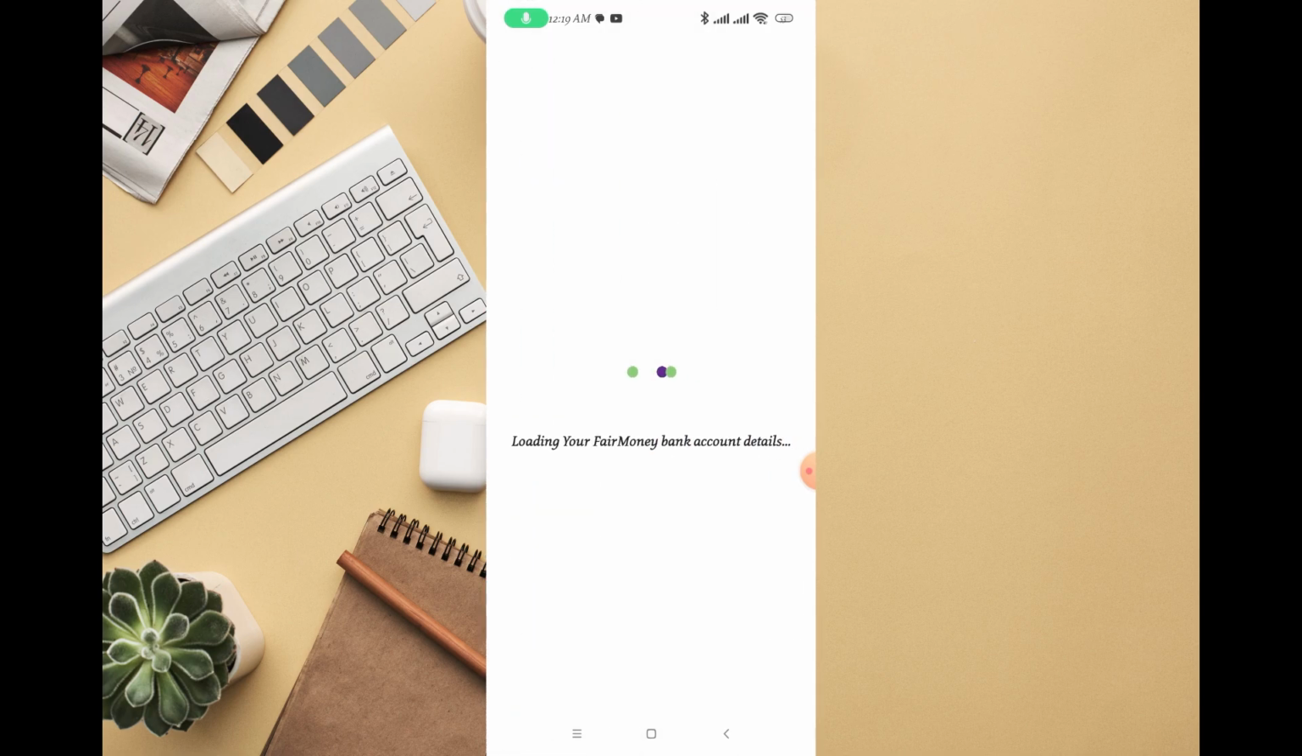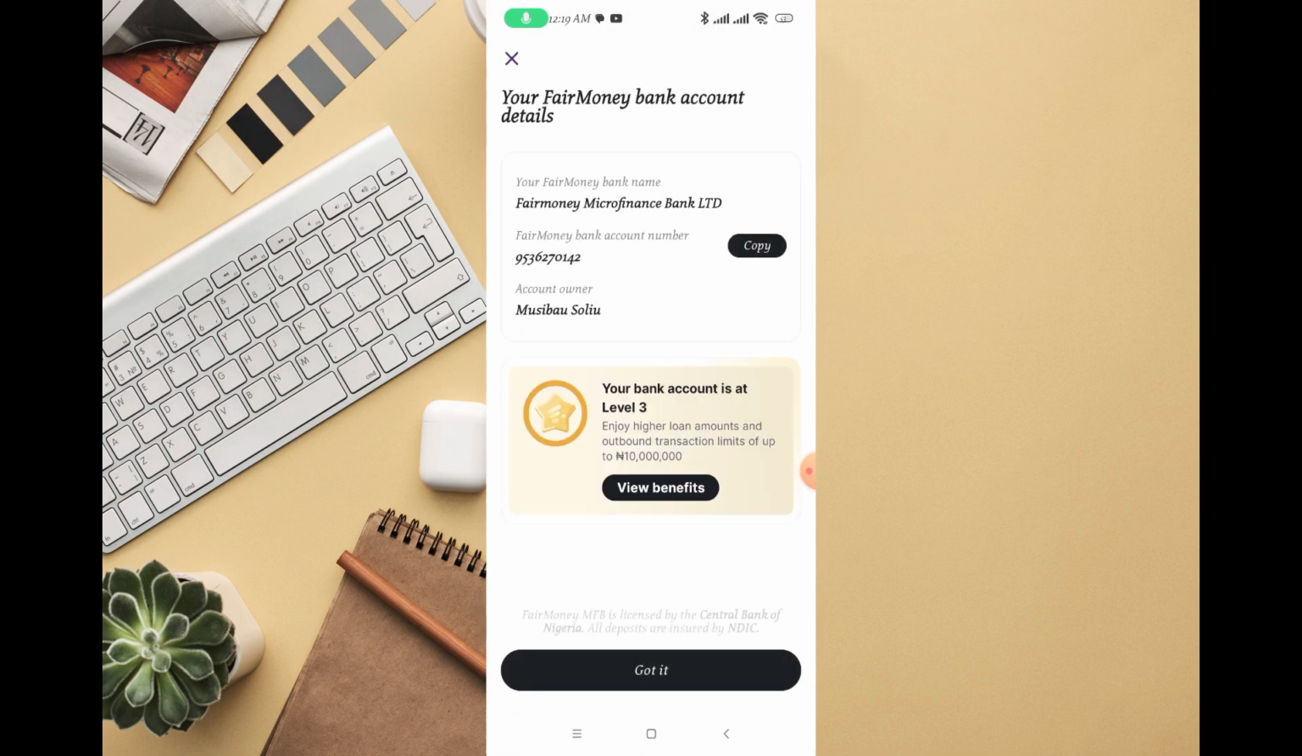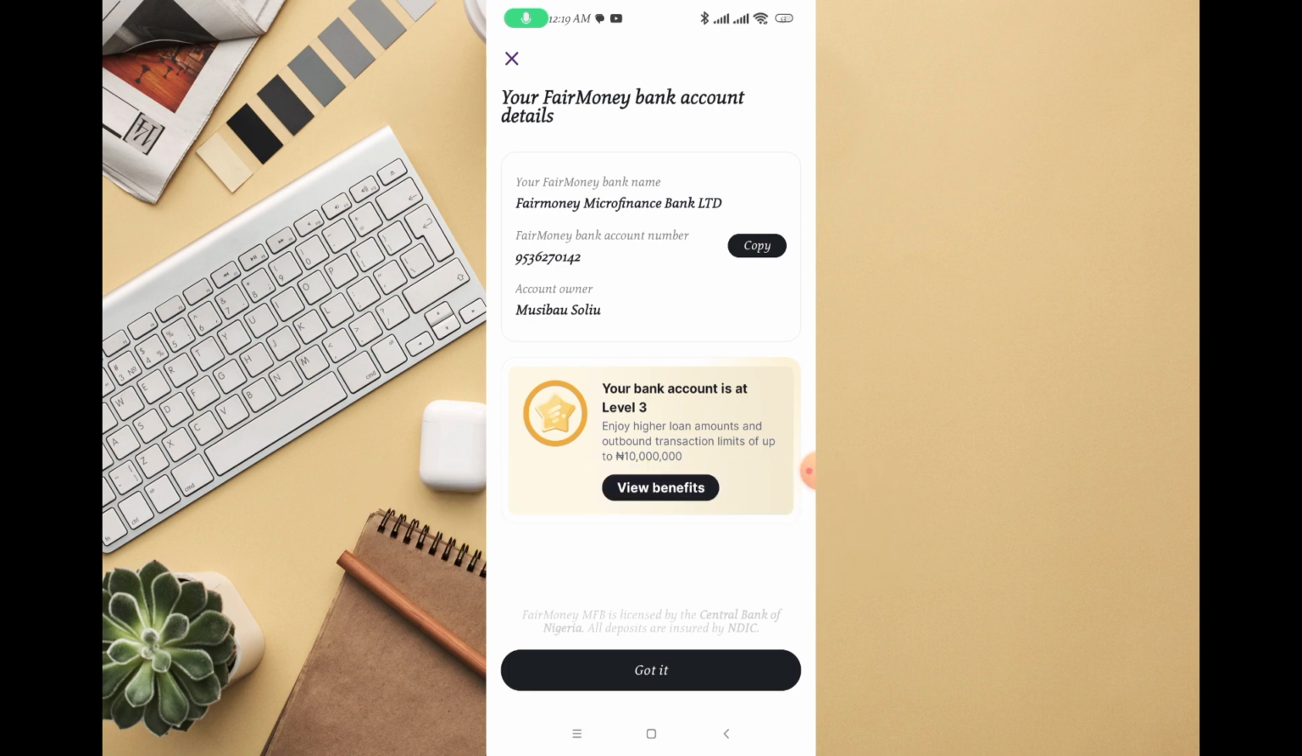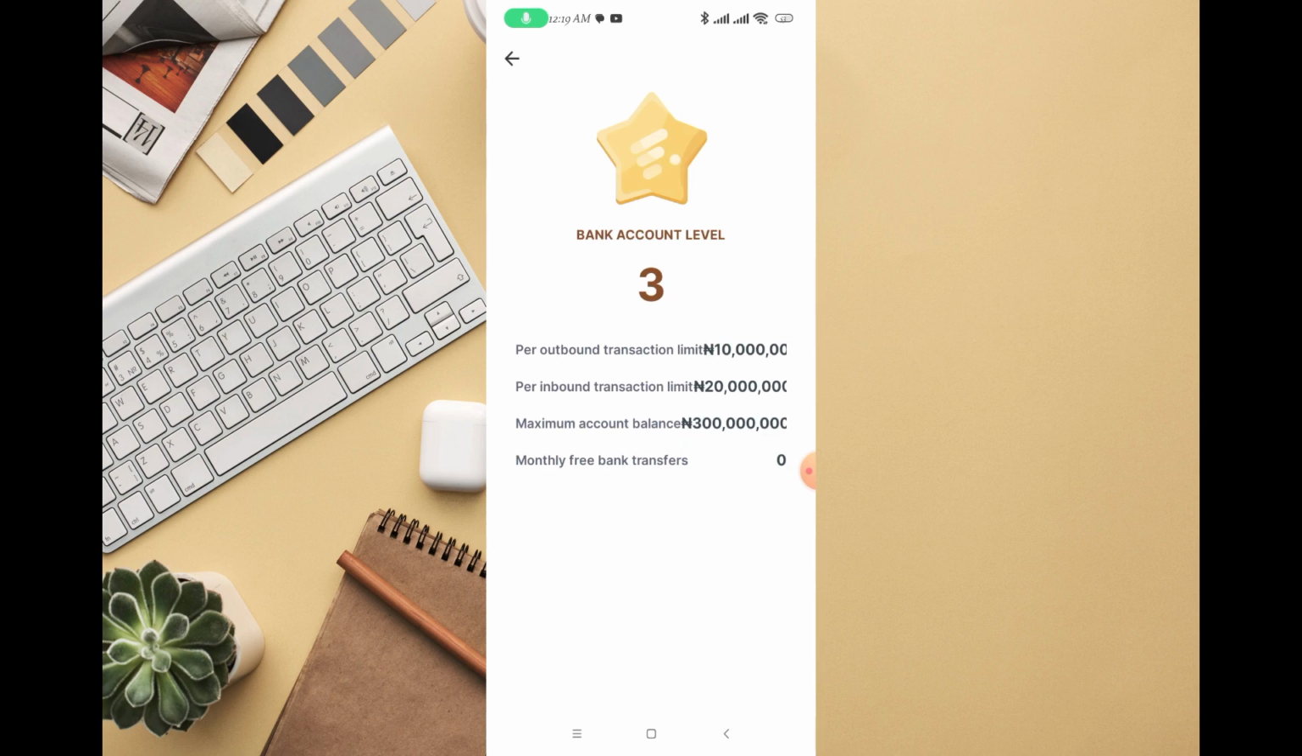Once you click on account details, you're going to see your page just like this, where you see your account number. The next thing you're going to do is look down below where you see your account current level, where it says enjoy higher loan amount and outbound transaction limit of up to... I don't know the exact amount you're going to see on your own account, but this is exactly what I'm seeing on mine. If I click on view benefits right here, you can see this is the benefit I'm going to be getting on my current account level.